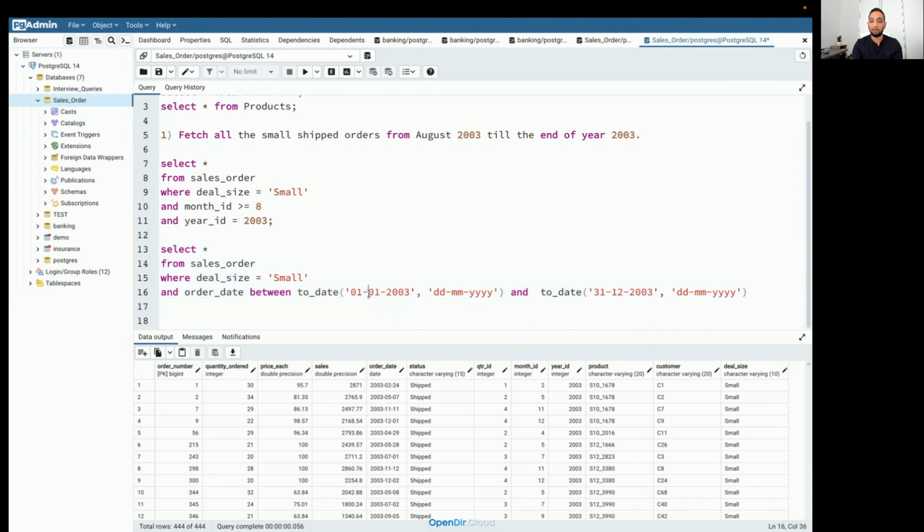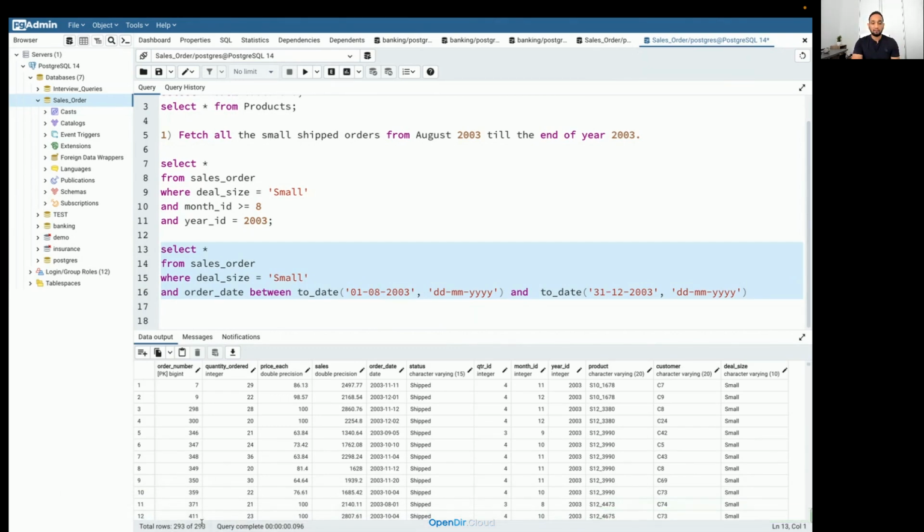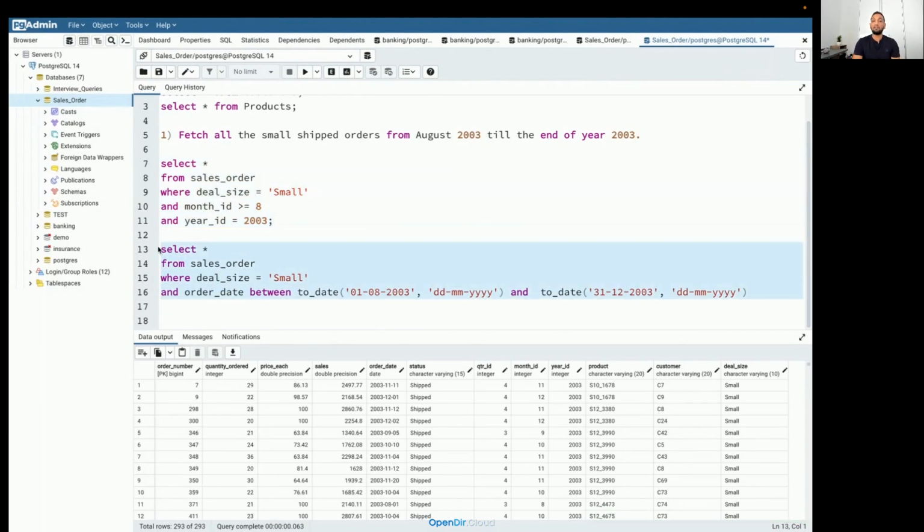Between, oh, because I'm putting 1 1, so it's not 1 1, it should be 1 8. I'm checking for August, right? So now let me run this. I'm getting 293. So you can see here also I'm getting 293 records. This is also fetching 293 records. So what this means is both these queries are returning the same result, both are correct, okay? Just I'm using two different ways of writing this query.